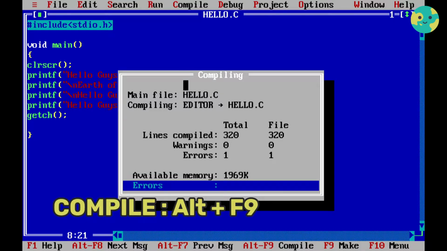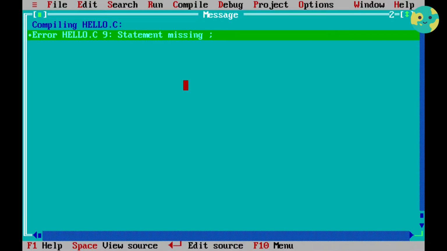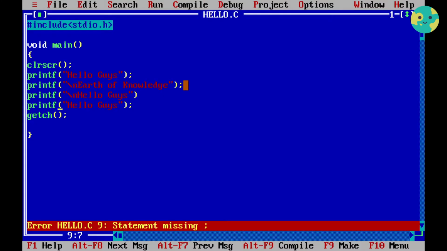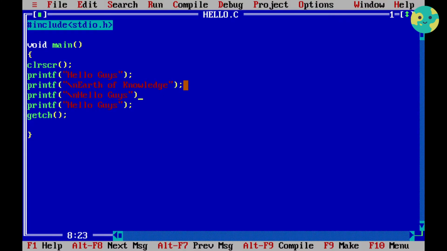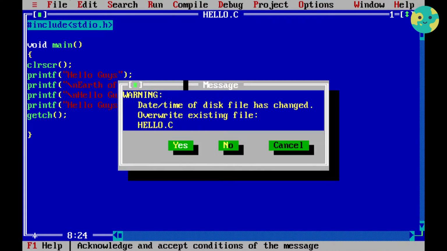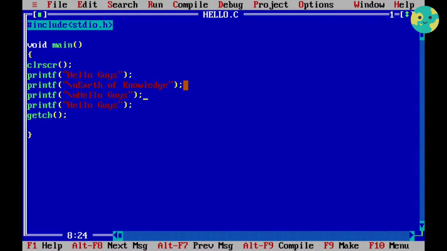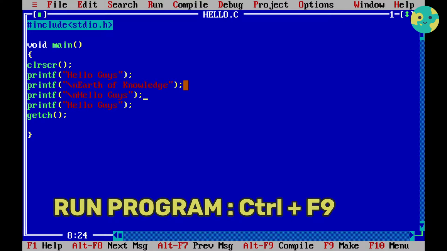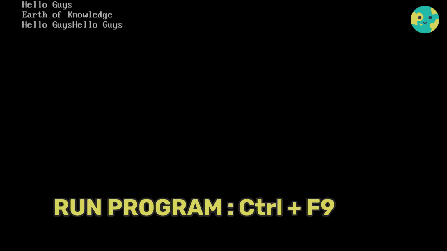So by pressing Alt F9 key, it will compile the code, and here we have one error. So let's solve this error. Now we save our code by pressing F2. Yes. Now if we compile our program, so there is no error. Now if you want to run your program, then you can press Ctrl F9 key. So it will run your program, and this is our output.